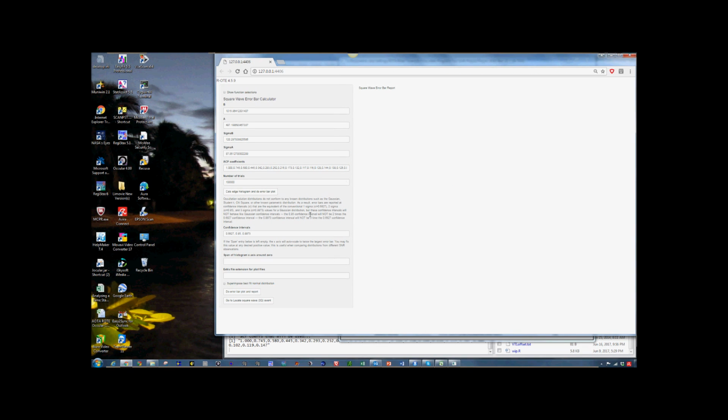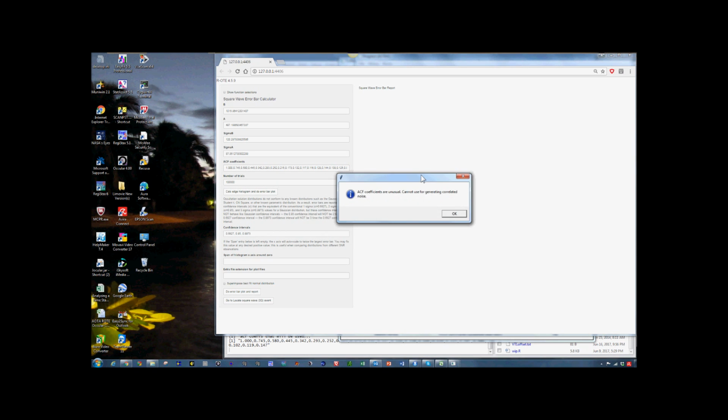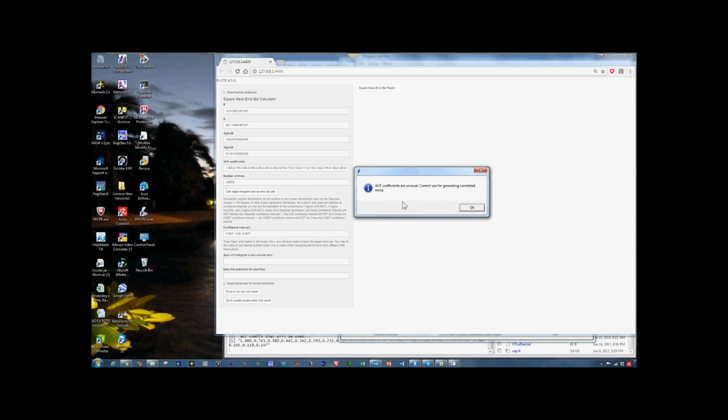So we've got those coefficients entered, and we press the button Calc Edge Histogram and do the error bar plot. So we hear a little bell. Let's see what that message is telling us. Press Alt-Tab. R-OTE says these coefficients are unusual. They cannot be used for generating correlated noise. And in fact, they're unusual because there are so many of them. But a lot of the tail end ones are very small numbers.